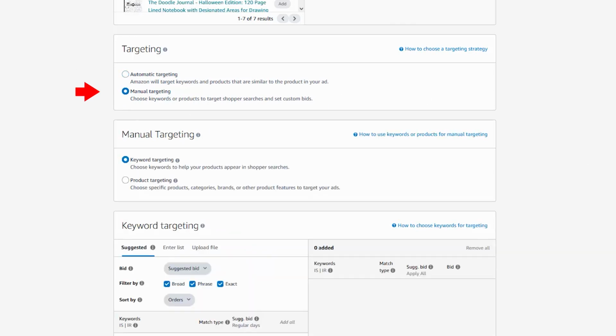So once you choose manual targeting, you'll be given 2 more options. The first is keyword targeting and the second is product targeting. When you use keyword targeting, you're targeting the keywords that customers are actually searching for, which gives you a lot more control over your ad campaign. When you choose product targeting, you're actually using a much broader targeting strategy. So if you were creating an ad campaign for a children's coloring book, then when using the product targeting option, you would target children's coloring books.